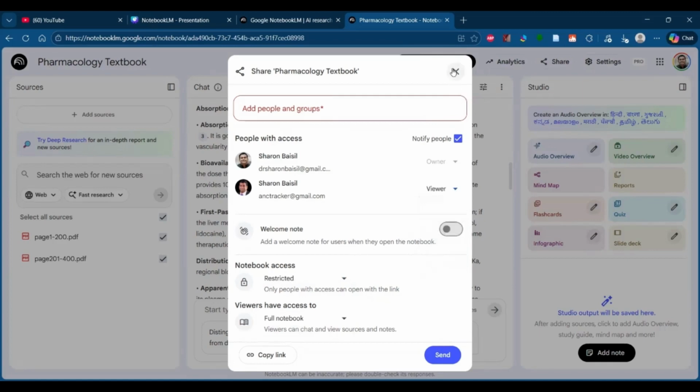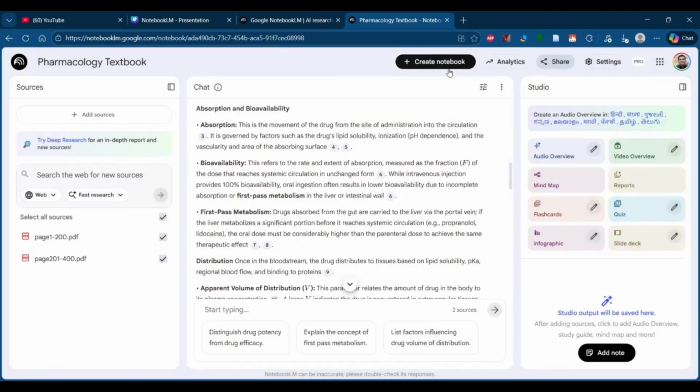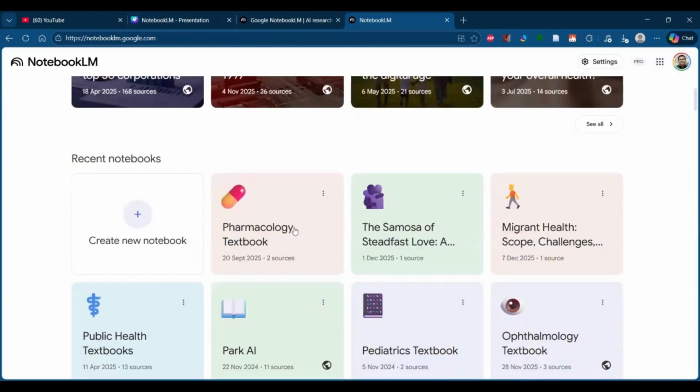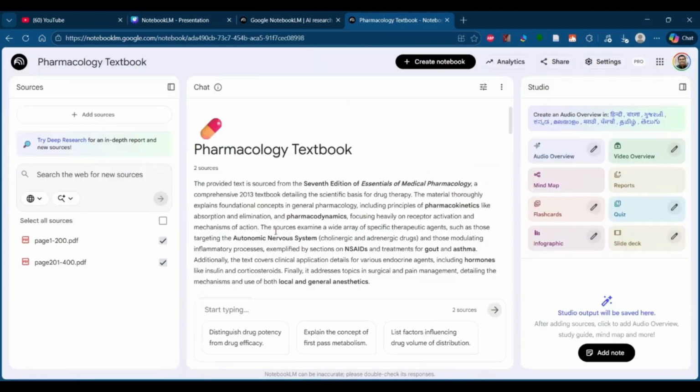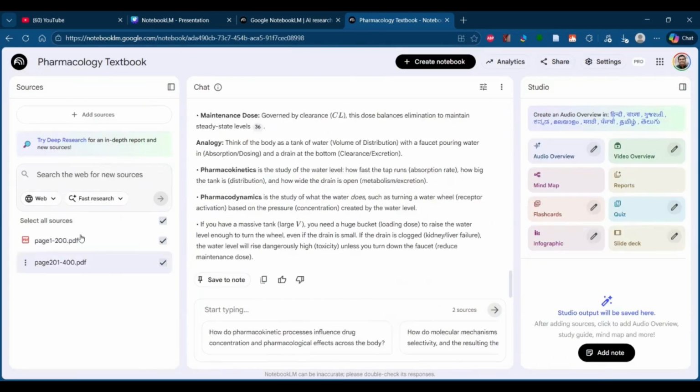So that person will receive an email from you, and in that email it will clearly show that you have given access to one particular notebook. When that person opens Notebook LM in their account on their laptop, they will automatically see this pharmacology textbook as an added file. When they open it, they will get direct access to all the uploaded files.